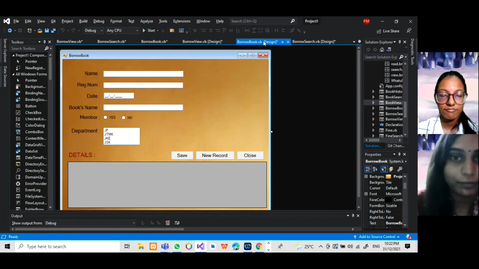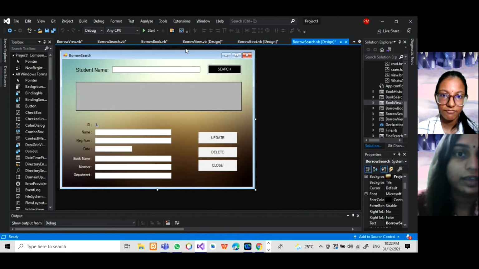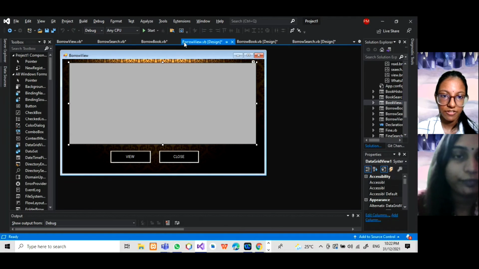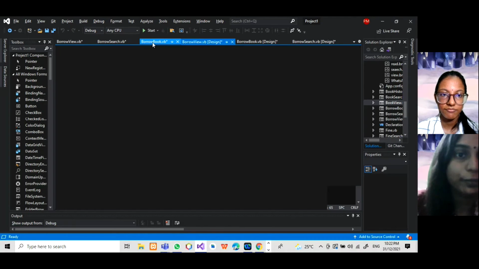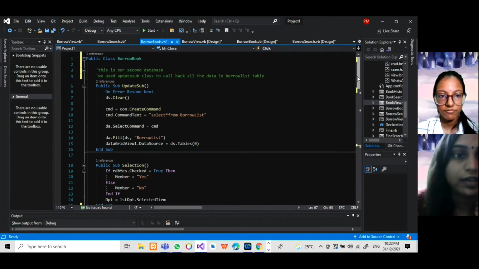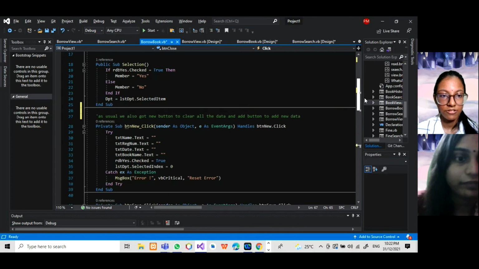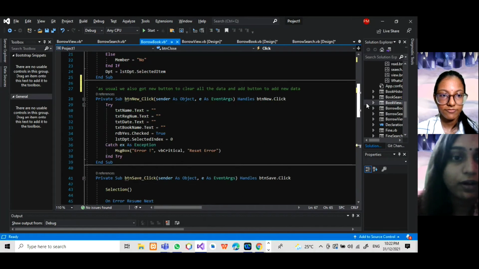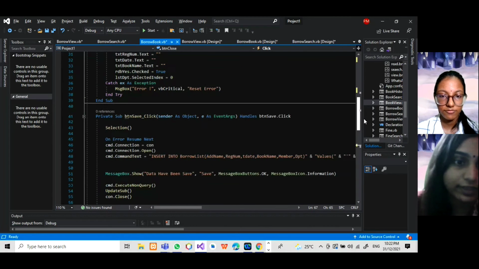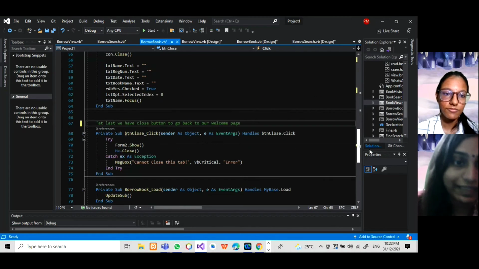Okay, this is our second form. It's about borrow book, and then we have the search form and also the view form. So let's see the borrow book coding. This is our second database. We use update subclass to call back all the data in the borrow list table. As usual, we also have the new button to clear all the data and the add button to add new data. At last, we have the close button to go back to our welcome page.